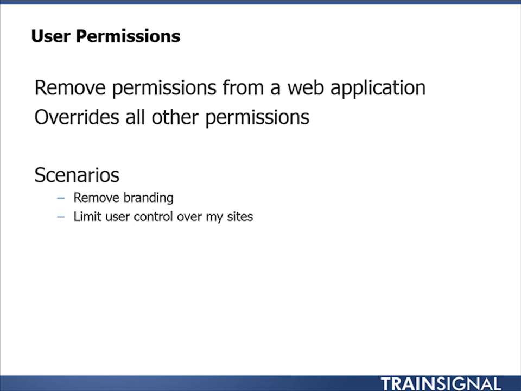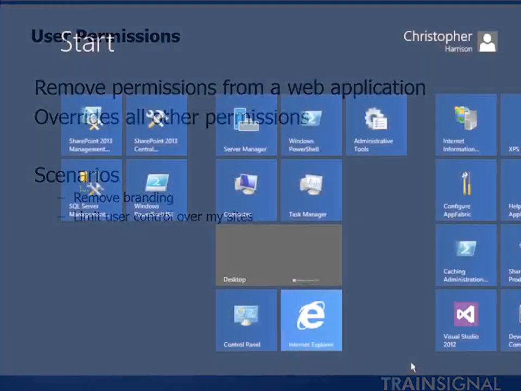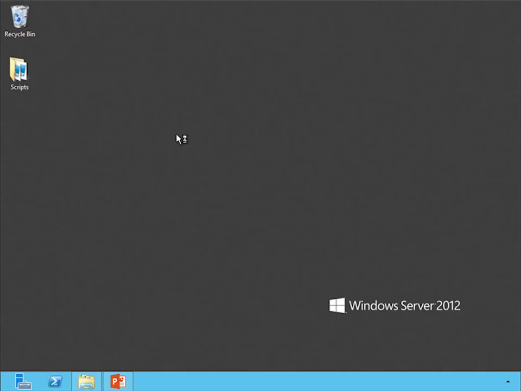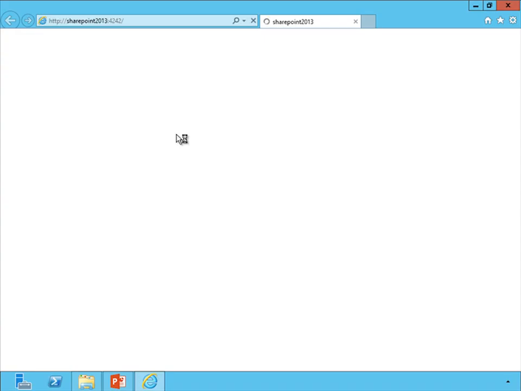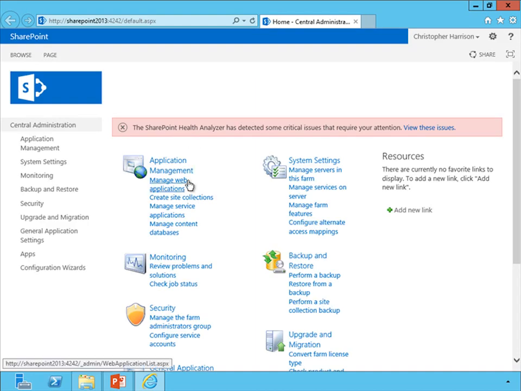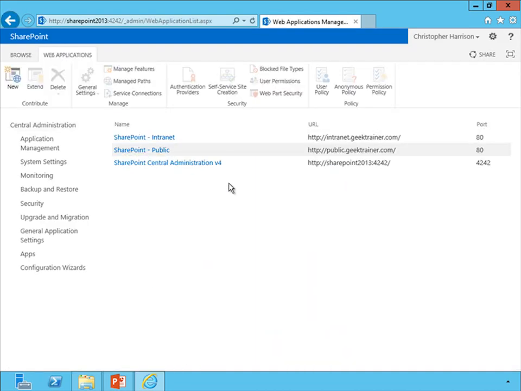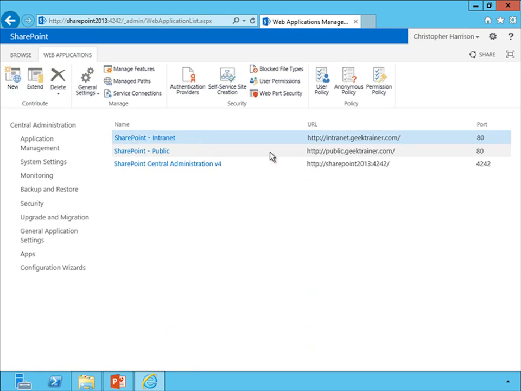And that's not a good way to ensure consistency. So fortunately, we have the ability to take away the branding option so that way people can't go in and make their sites green and pink and purple and red and whatever else it is that they may want to do. Let's go into Central Administration and take a look at all of these options. So I'm going to go back to my Start menu and go to Central Administration. And I'm going to go to my Manage Web Applications, and I'm going to choose my intranet site.